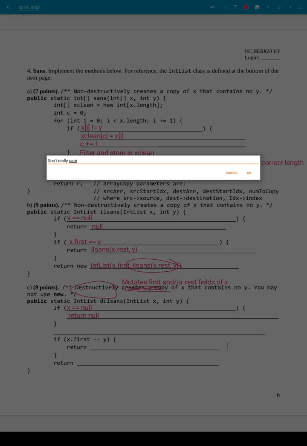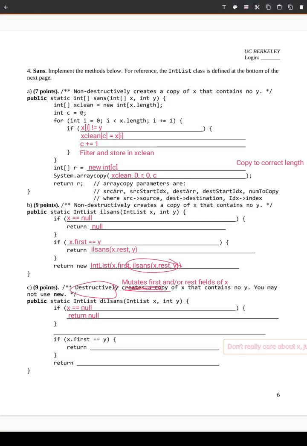So in the case that they provide for us, if x.first equals y, we don't really care about x, just need the recursive result. Where can I fit this in? We'll just put it right here. For the x.first equals y case, we don't really care about x, just need the recursive result.